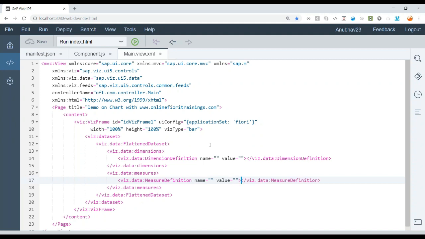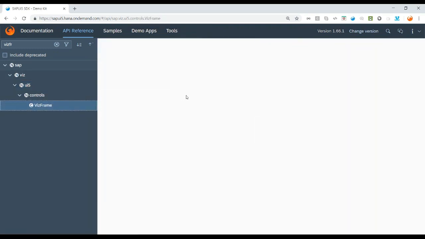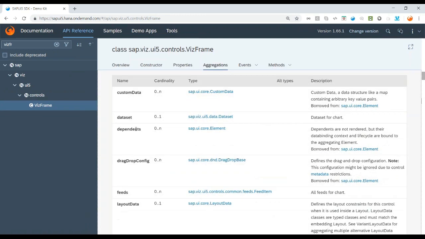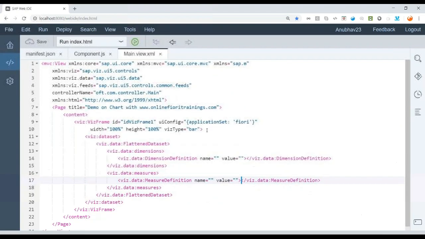Cool. After that, as I mentioned, we have to add the feeds aggregation. You can go back to the chart control level, Viz frame level, and you will find that there is an aggregation called feeds. And it can take multiple objects, each object of type feed item. Now, this aggregation actually depends on the chart type you're using. I will show you that change in a minute when we create different varieties of charts here.